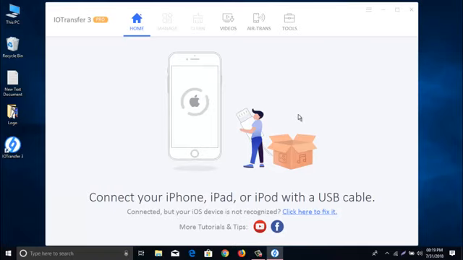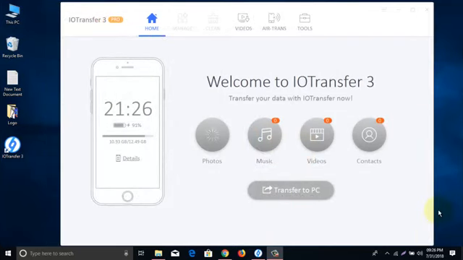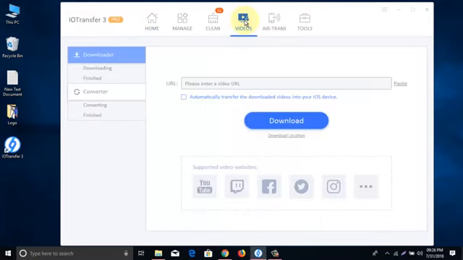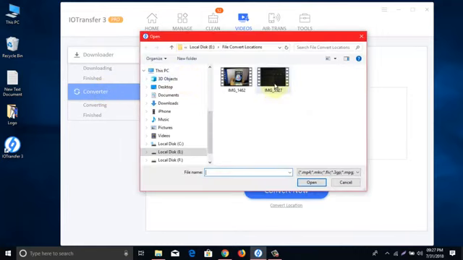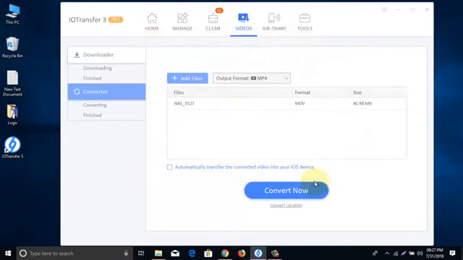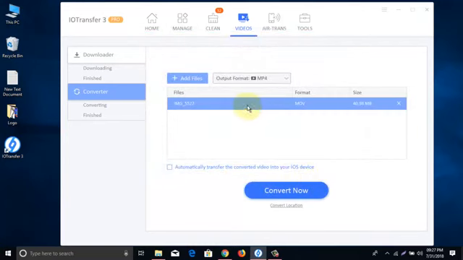At first, I'd like to show you how to use the IOtransfer video converter. You can easily convert videos to any format you want, such as MP4, MP3, AVI, etc. Click on videos, then click on converter. From the left panel, click on add files to add any video file to this software. Select the file and click on open. Here one file is added, its file format is MOV and file size is 40.98 MB.